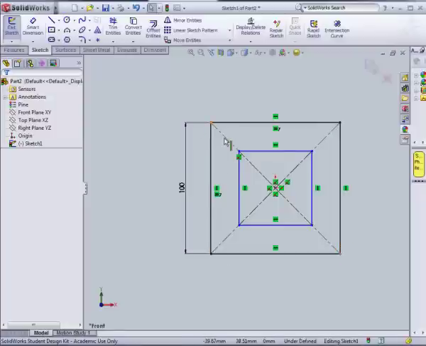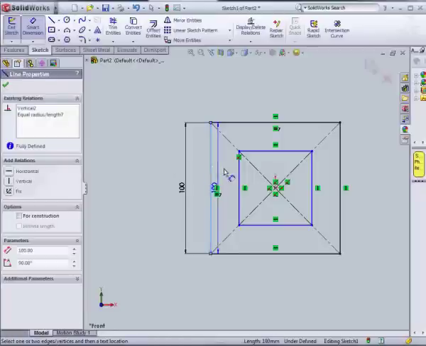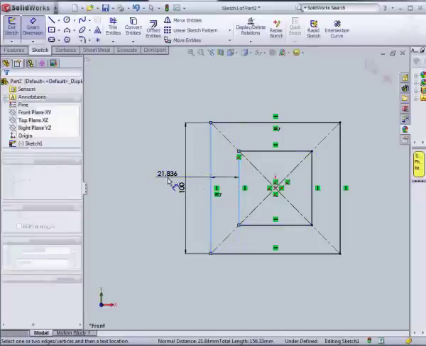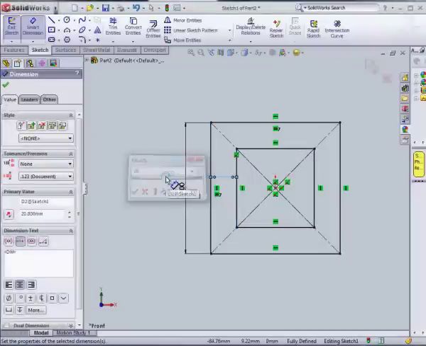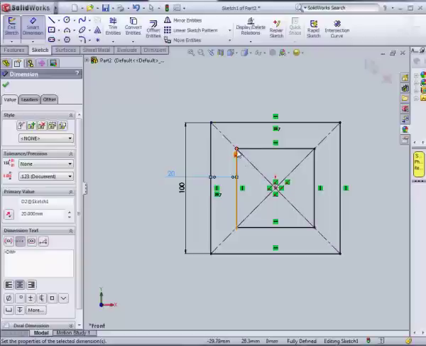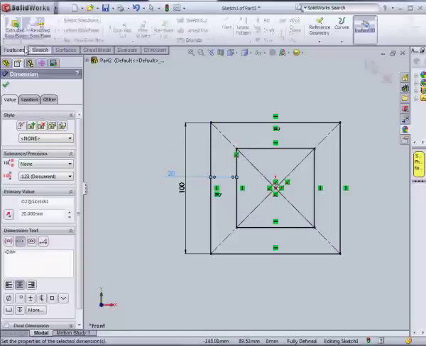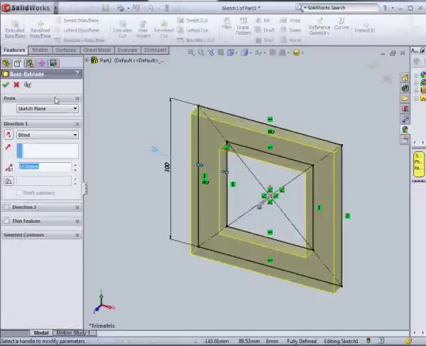So now I want to dimension my 20 millimeter border, so I'll do so by smart dimension again, from outer edge to the outer edge of our border, and set that to 20 millimeters. And straight away, because I have drawn that center rectangle secondly, it has defined the whole sketch. So we're ready to extrude. So we can extrude a distance of 10 millimeters.